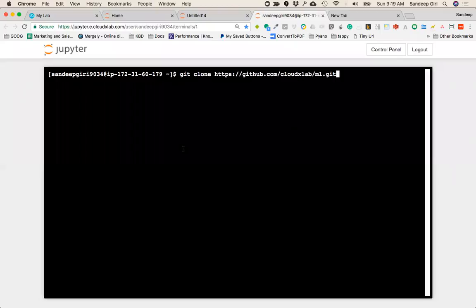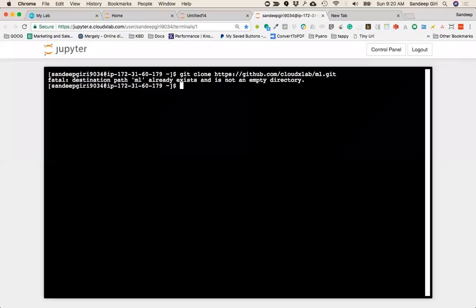Okay. Press enter after typing this command. For me, since I have already ML in my home drive, it has not created it. For you, it will create.